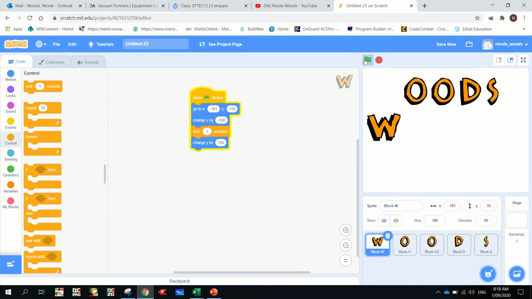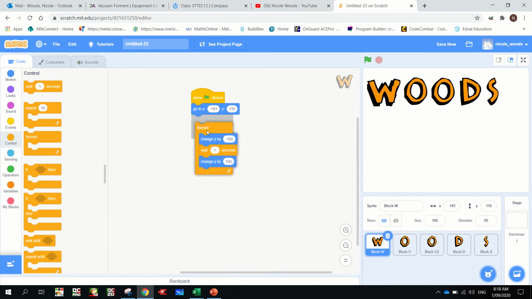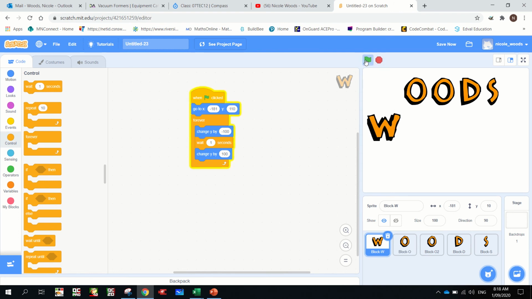Stop, start. There we go. Now I just wanted to keep doing that forever. It's a loop. So down here, I've got a forever loop, so I'm in control. And I'm going to get everything from here downwards inside there. Stop, start.